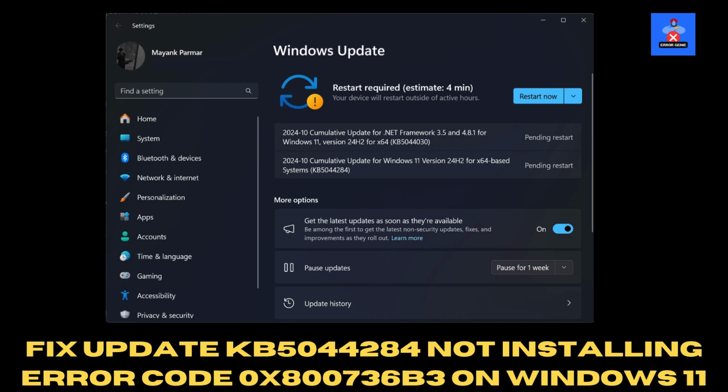KB5044284 Update Error on Windows 11, if you're encountering the error code 0x800736b3 when trying to install this update, you're in the right place. Follow along to resolve it.